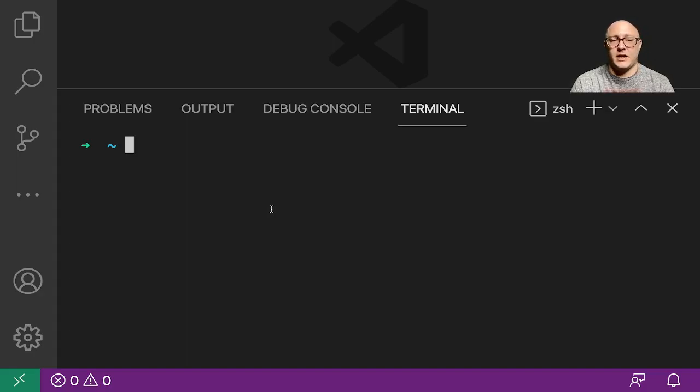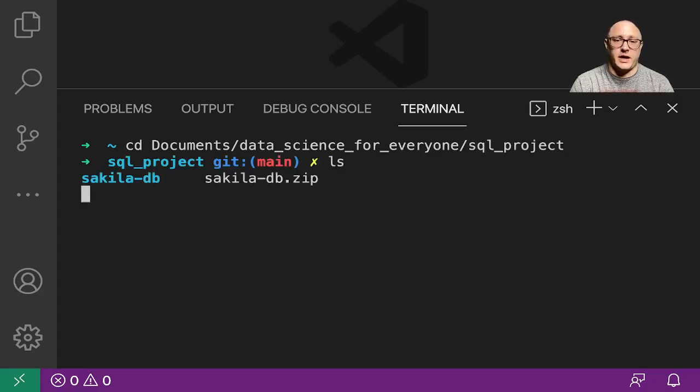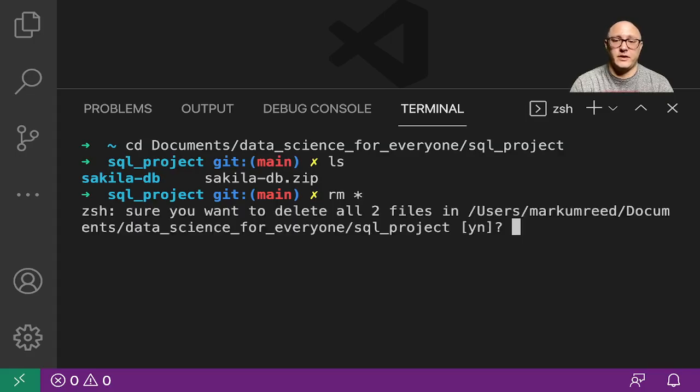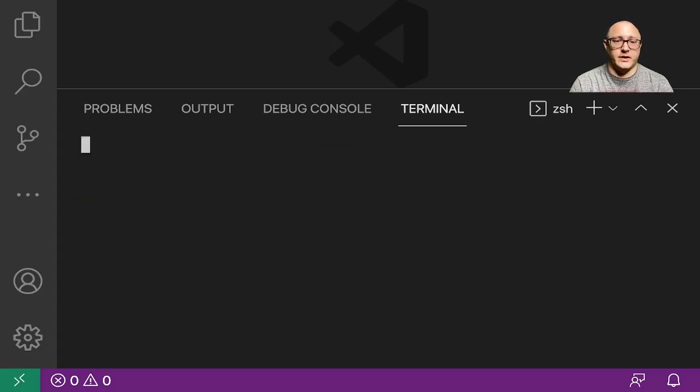I have a folder that I know where I want it to be. So let's do cd Documents, Data Science for Everyone, and then I'm going to put it in my SQL project. Now, here's the thing: I already have all of this in here, so I'm going to remove everything in there, and then let me also remove this as well because we're going to be re-downloading that.